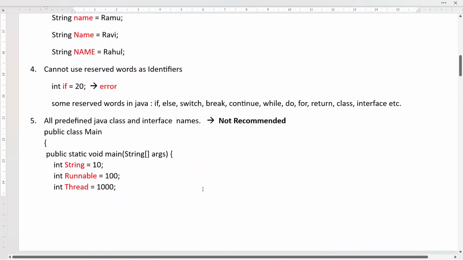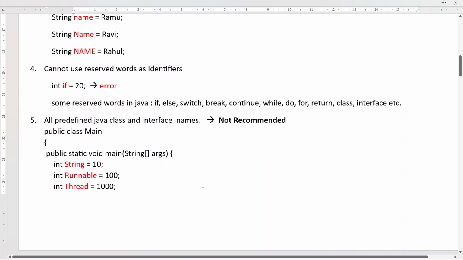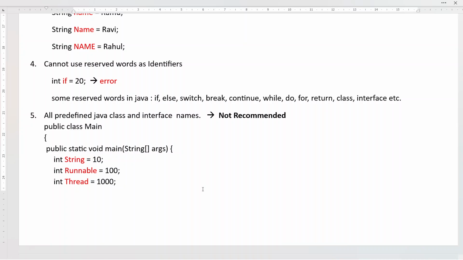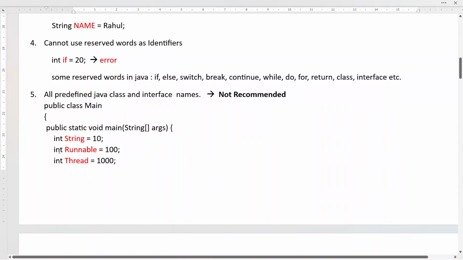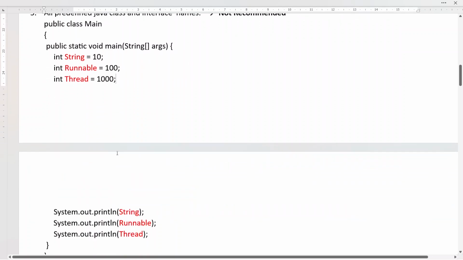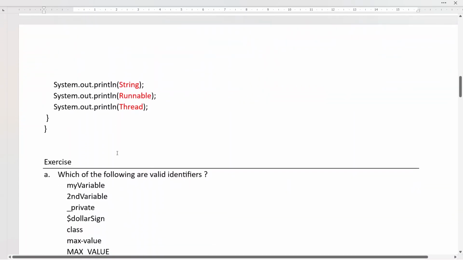Next, the fifth rule is that all predefined Java class and interface names can be used as identifiers in Java, but it is not recommended because it may confuse programmers and it may decrease the readability of the code. int String = 10. Here String is a predefined class in Java, and int Runnable = 100. Here Runnable is an interface in Java and Thread is a predefined class in Java. We can use these as identifiers but it is not recommended. So we will not get any error in printing all these.